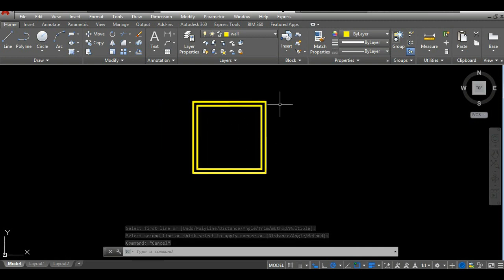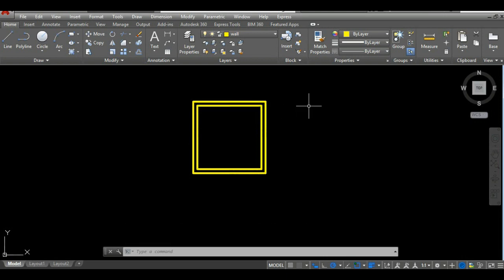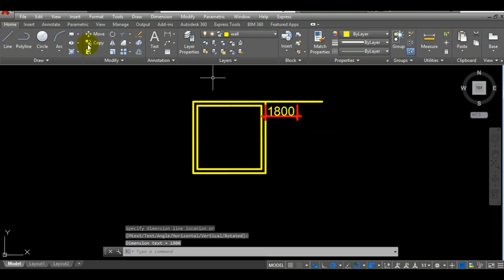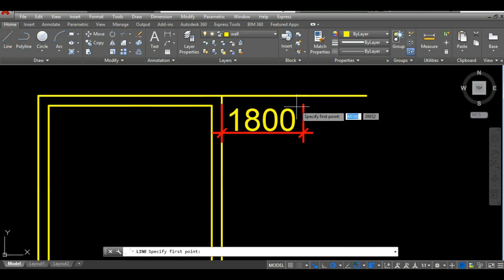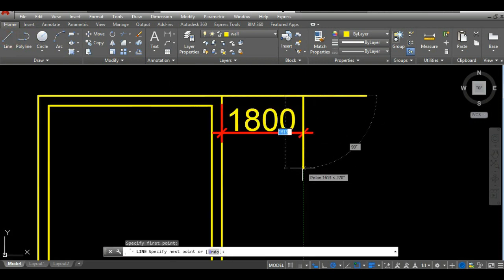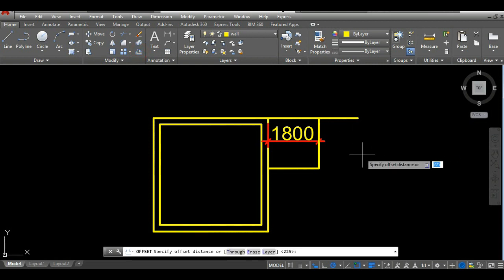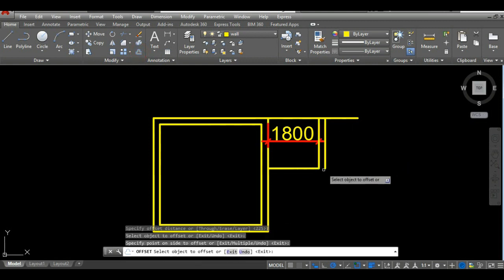So the next thing I'm going to be thinking of is to design the kitchen and the toilet. To do that very fast, I'm just going to extend this like this, and then I want a size of, let's say, 1800 millimeters. I'm going to pick my line, then trace out the point at which I want to draw this from. So 1800 all round, like this. So I'm going to offset again real fast. I'm going to offset 225 all round.